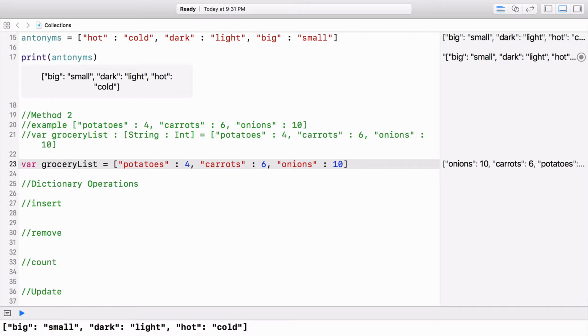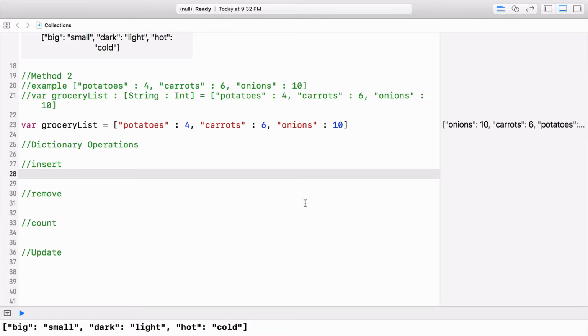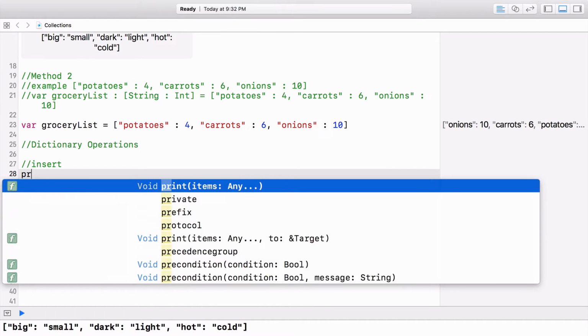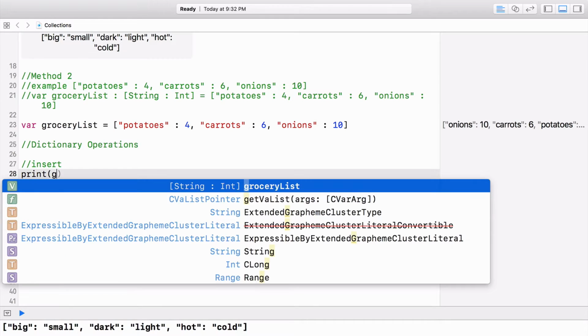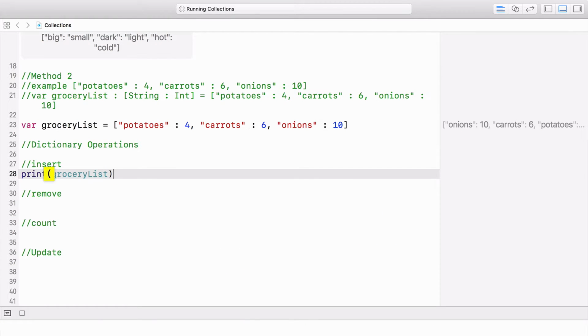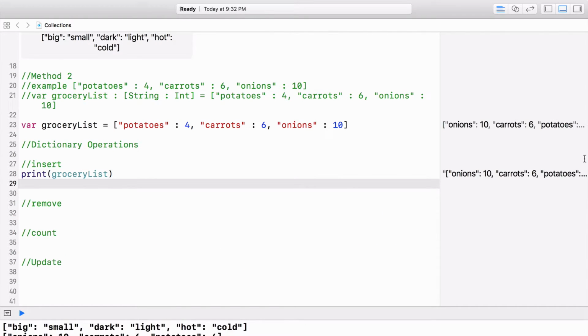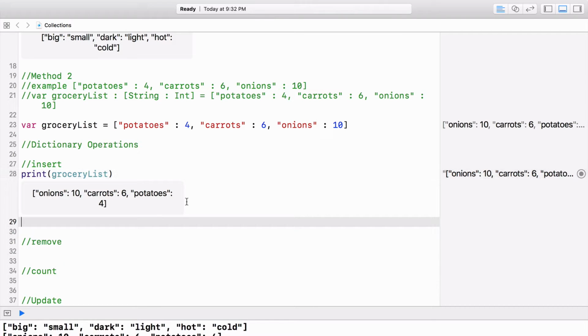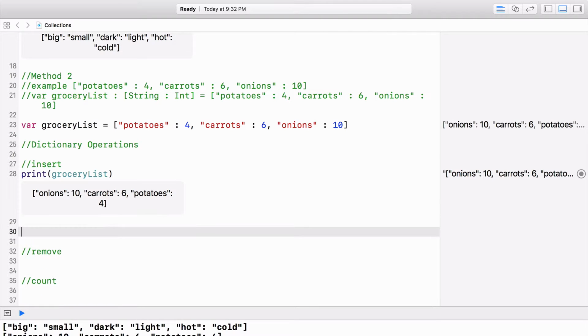So let's have a look at the operations we can perform on it. The first operation is insert. We use subscript syntax to insert into dictionaries. In this method, we will use a new key having the same type as keys and assign to it a new value having the same type as values. For our purpose, we will first print the grocery list and click on the show result button here. Now we will add tomatoes and squash to our dictionary. We write this.